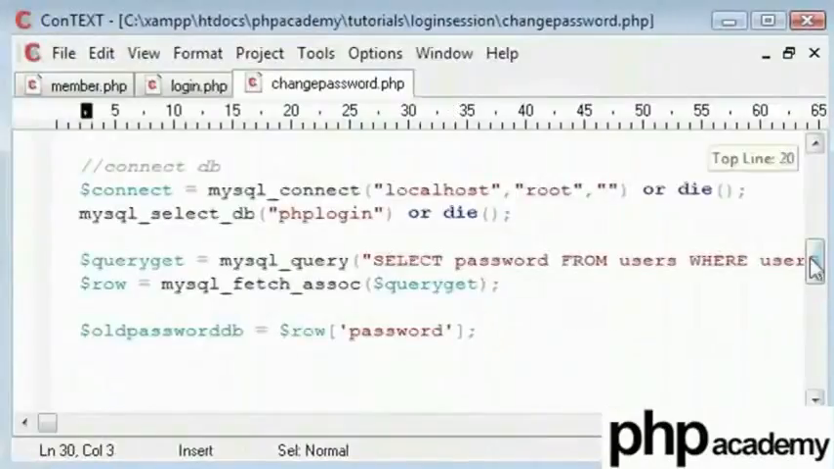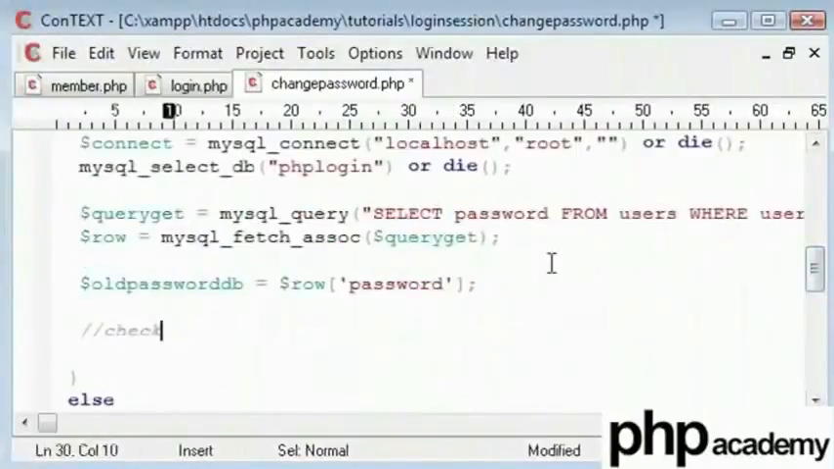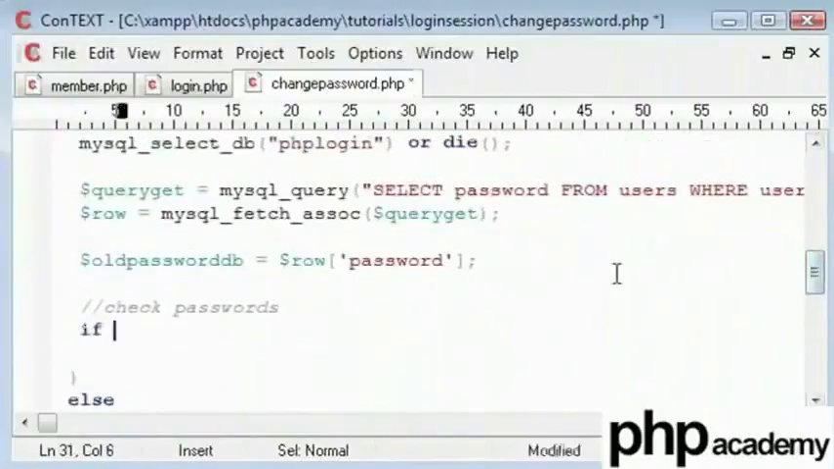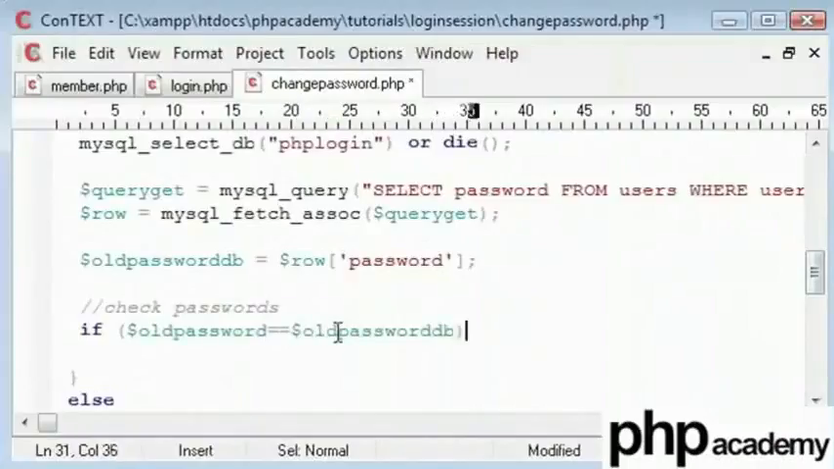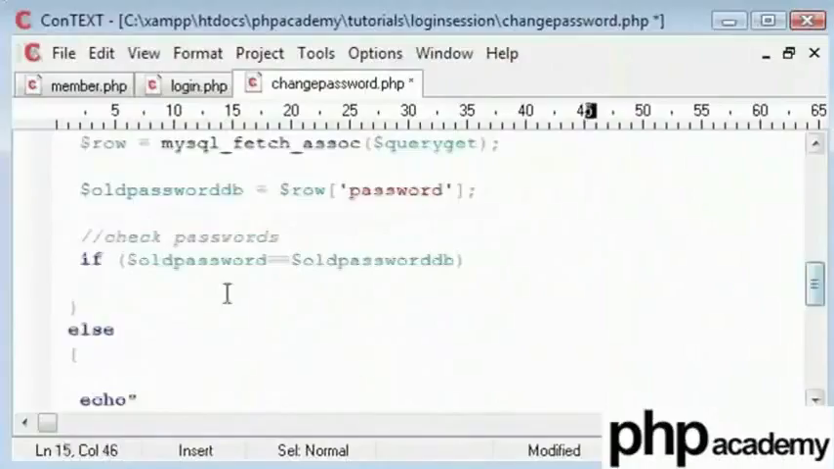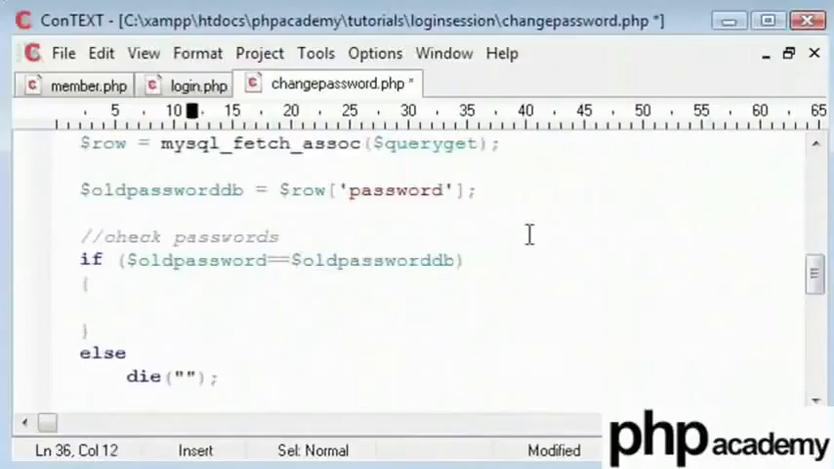So from here on we can check our passwords. Checking our old passwords and our new passwords is just a simple if statement. Let's type if the old password is equal to the old password inside the database. These are both MD5 hashes because we converted them into an MD5 hash earlier. So if they are equal, then we'll run a block of code. Otherwise, we'll kill the page and say old password doesn't match.